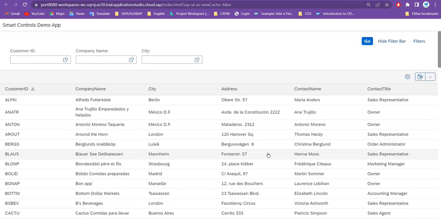Any questions here, Pawan? This column, sort, filter, group, this will come automatically, right? Yes, yes, automatically it will come. We don't need to write any code for that.